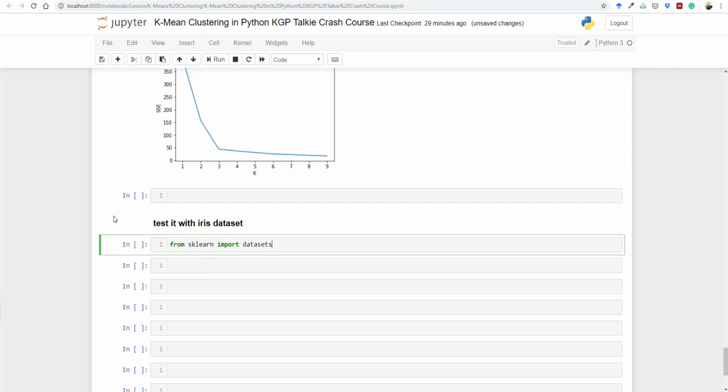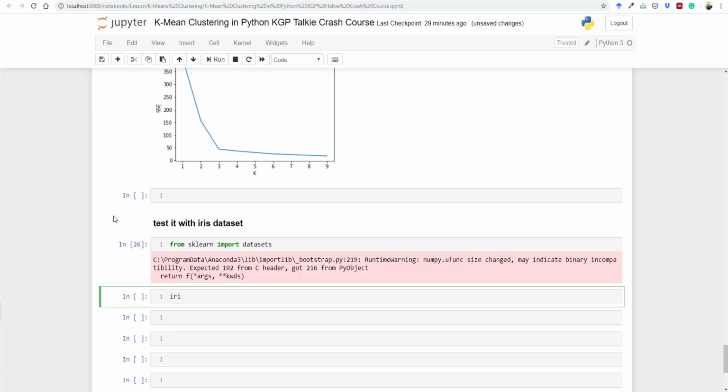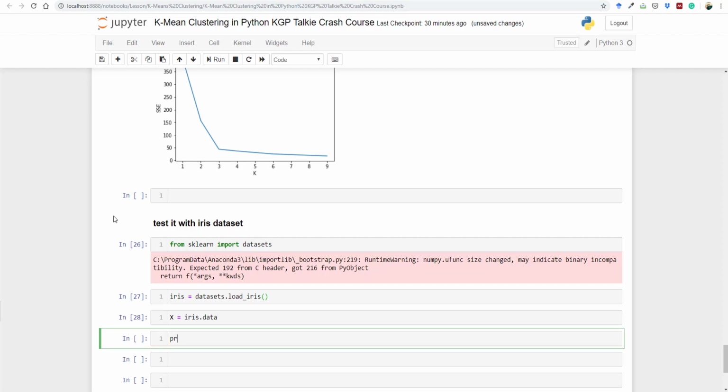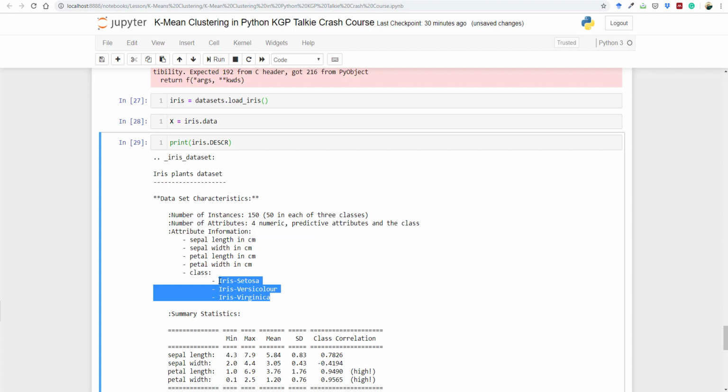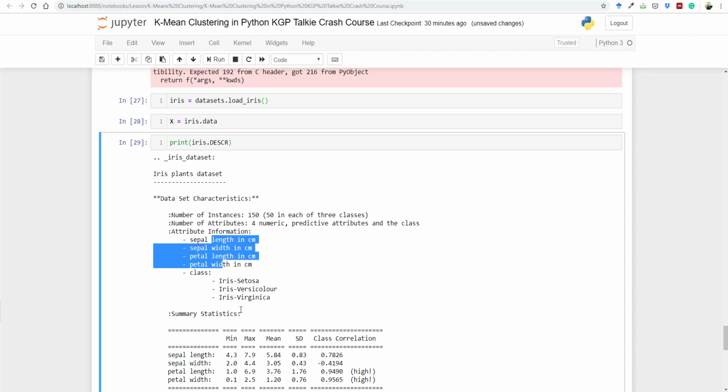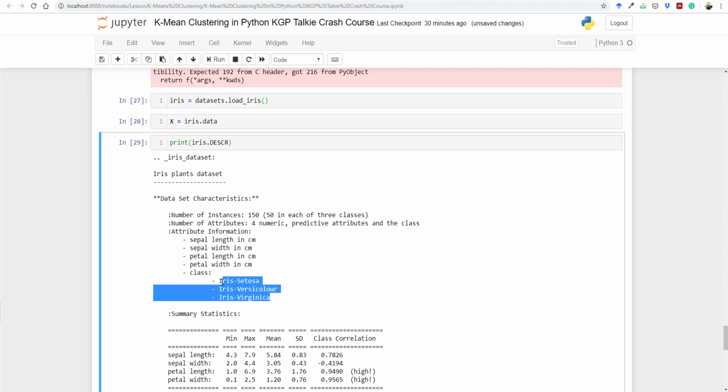Import datasets, and then we have iris is equal to datasets.load_iris. Now let's get X, which is iris.data. Now if I print iris.DESCR, you will see that it has 3 classes and 4 input features. That's the feature space, so 4 features and 3 outputs, which means we should get 3 clusters.